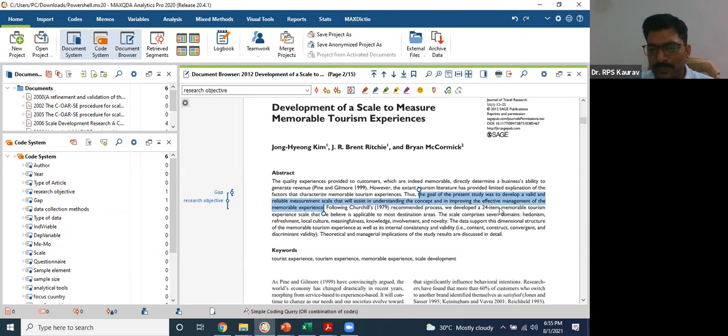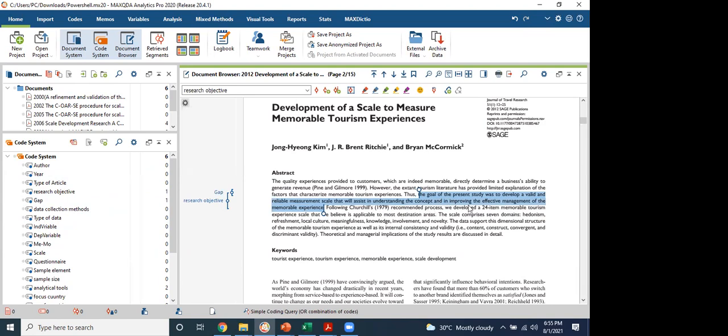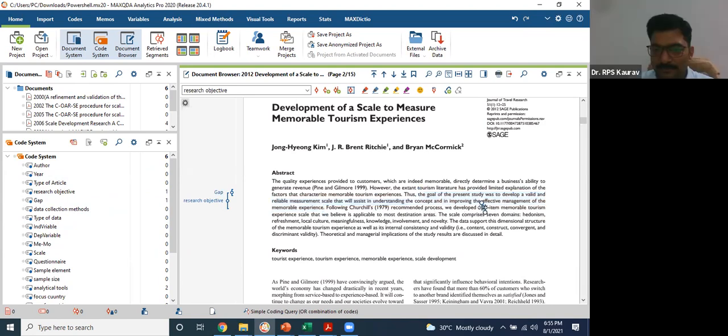We developed a 24-item memorable tourism experience scale. The 24-item memorable tourism experience scale is part of a scale that we believe is applicable to most destination areas. The scale comprises 7 domains.